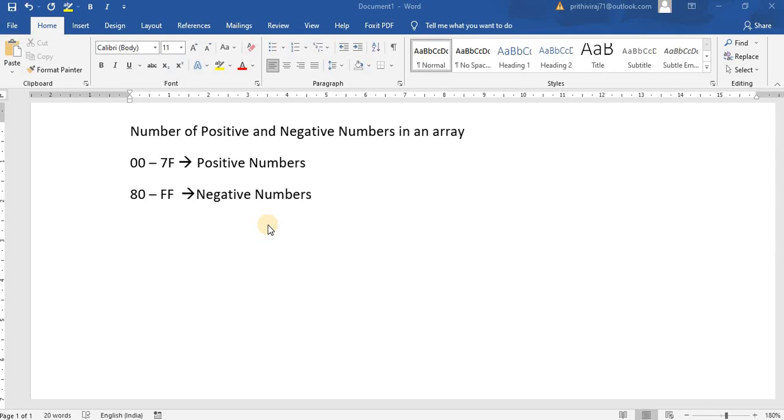Hello everyone, in this video we will see how to find the number of positive and negative numbers in an array. Generally we call 00 to 7F the positive numbers and 80 to FF the negative numbers. So how do we say it is positive or negative? If MSB is equal to 0, then it is called a positive number. If MSB is equal to 1, it is a negative number. From 00 to 7F, all the MSBs are zeros, so these are positive numbers. And from 80 to FF, all the MSBs are 1, so these are negative numbers.